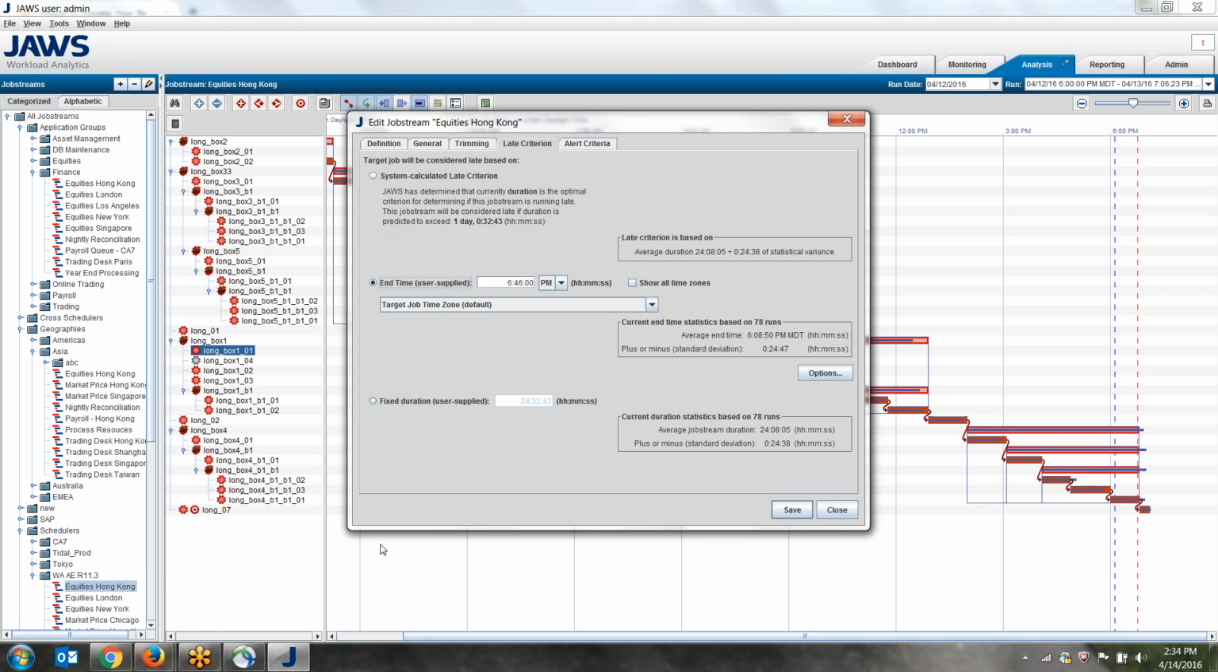And last but not least for the time is the fixed duration. An example of fixed duration is a job stream that might run multiple times during the day, and it shouldn't exceed more than 1 hour's worth of time. So that's a very good example of where I would use fixed duration. Probably 80% or better for SLA management. Most people use end time, but here are your options, okay?